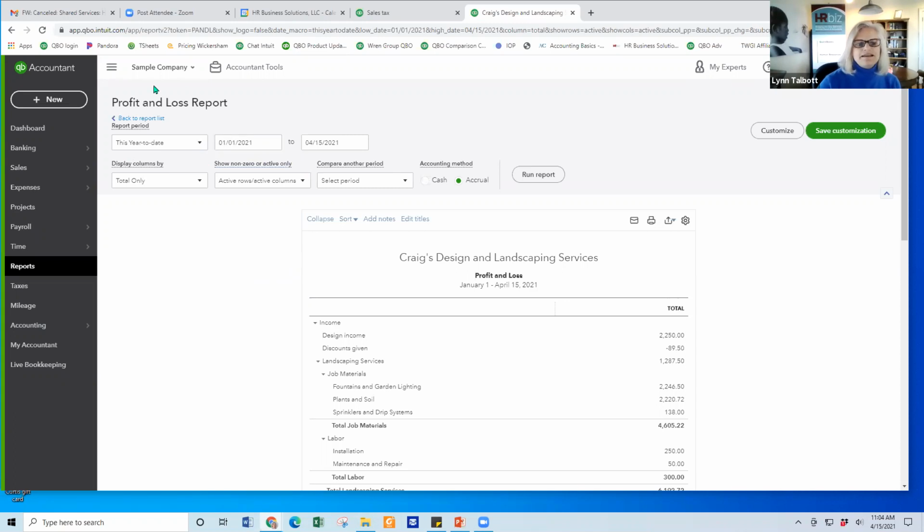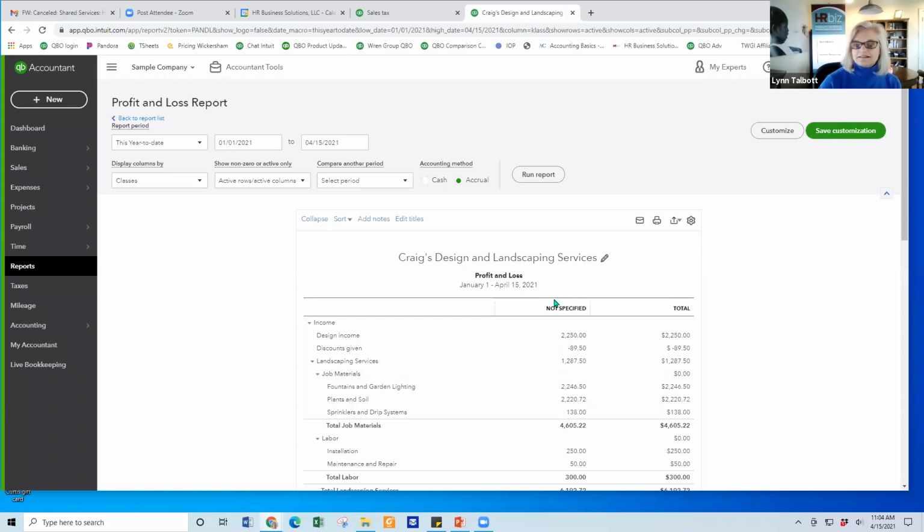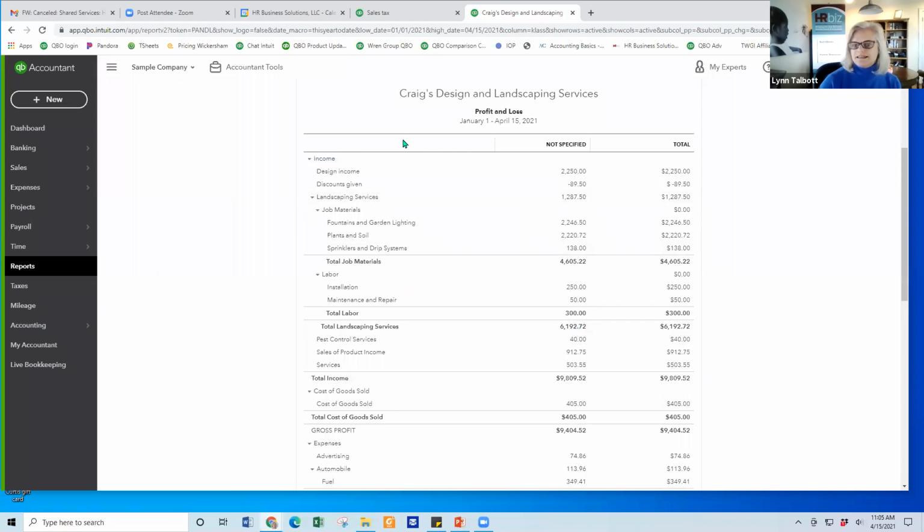So this is year to date, again, profit and loss year to date. This drop down menu also has one that you can do by class. So let's click on classes and then we'll click run report. Now this one doesn't have any classes, so everything comes out as not specified. And if you run your report, you might see your 3 classes here, and then you might see a few things in the not specified column.